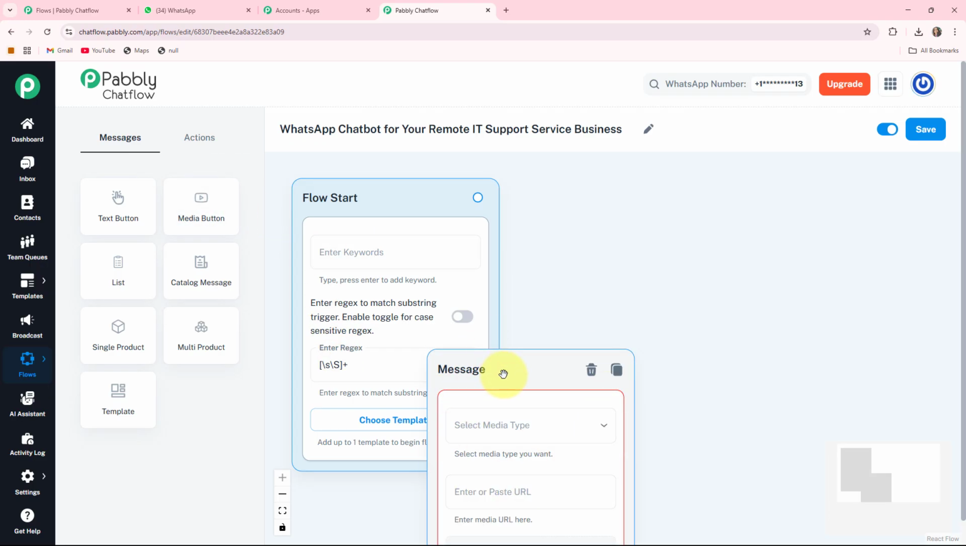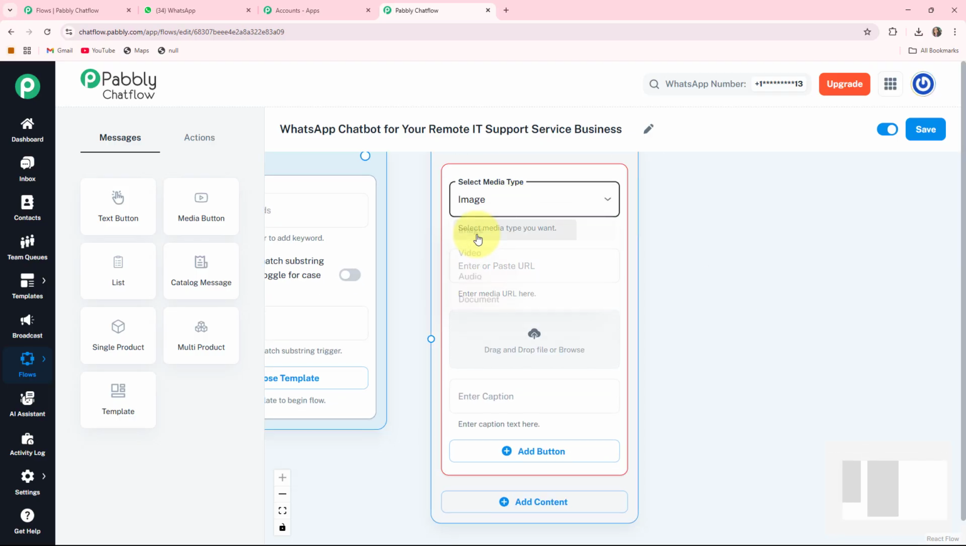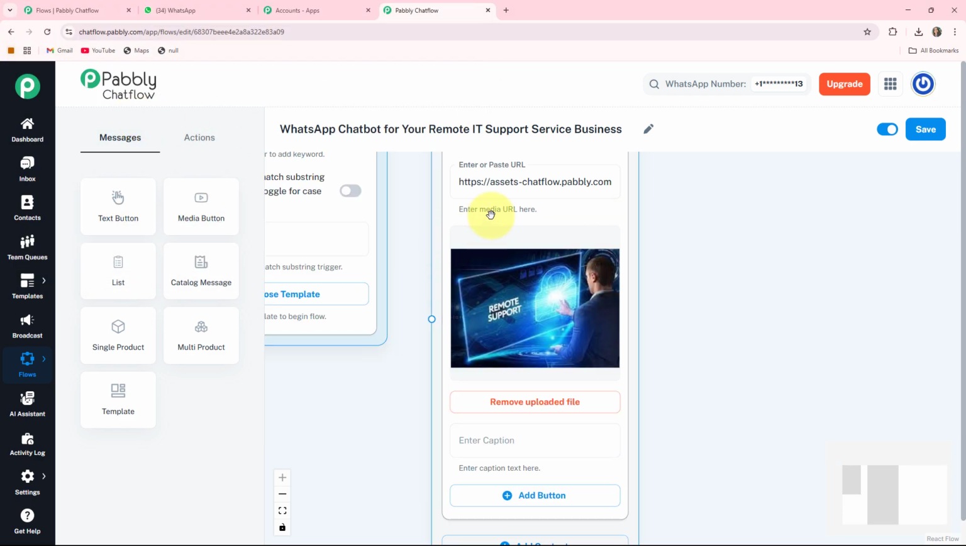It will provide me one message box. I'll drag this box here, select media type as image and upload one image from my gallery related to remote IT support service. By clicking on this and upload it from my gallery. I upload one image related to remote IT support service because it found impactful and interesting towards my client.